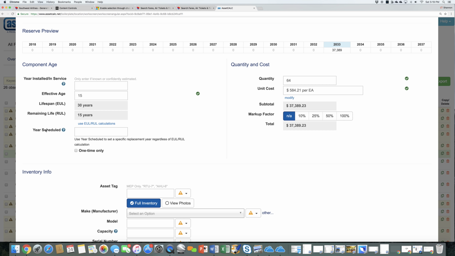Year schedule, this is kind of a fancy advanced trick. It's mostly used to move the year these things are popping after the client provides feedback. So as an assessor, as a PM, you usually don't want to mess with this. Use this piece to put this in the year you want it.